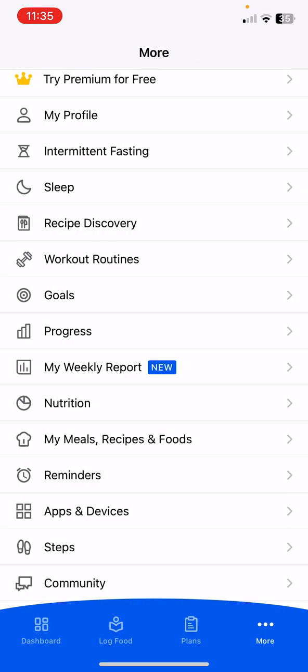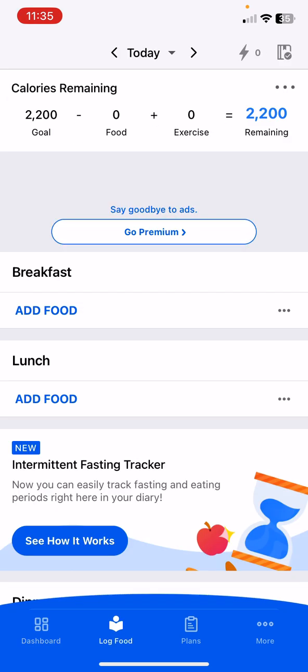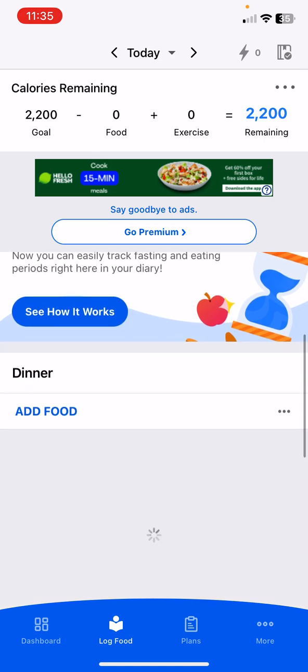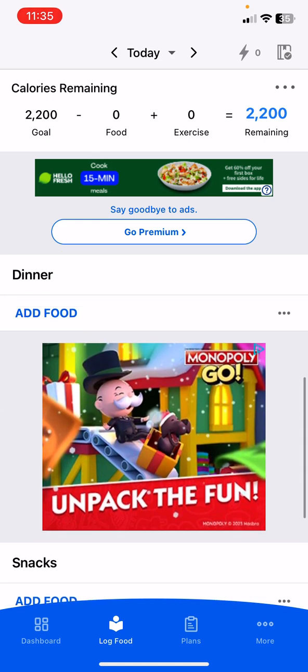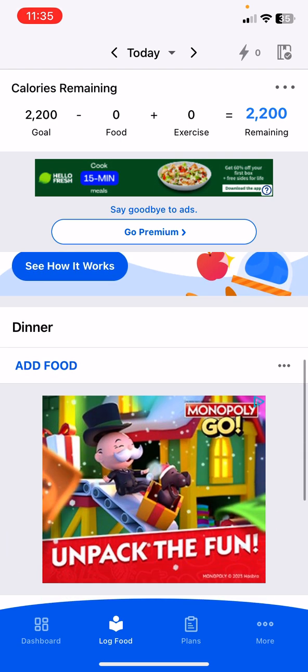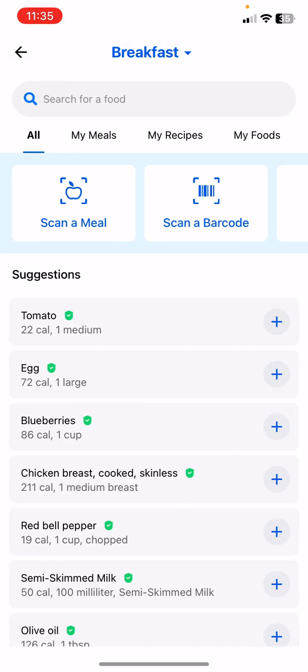So the second thing that we're going to do here is log our food. This is the most important feature of this whole app. We go to the bottom corner here, we've got log food. You can see this is today, we've got breakfast, lunch, dinner, and snacks. The exercise and water bit we're going to completely ignore. We just want to be tracking our breakfast, lunch, dinner, and any snacks that we have during the day. So let's take breakfast first of all.